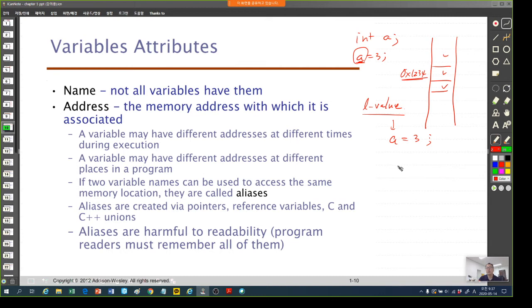So that means, if we declare int a, a can be associated with different addresses at different times during execution. So what is the meaning?